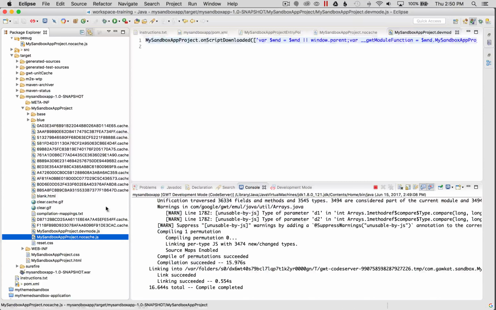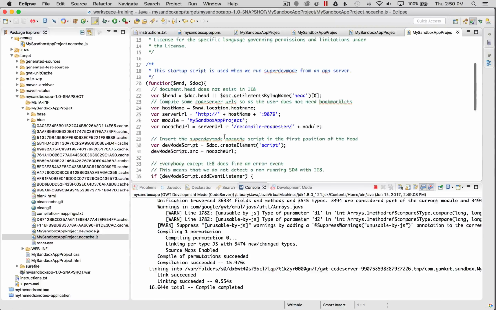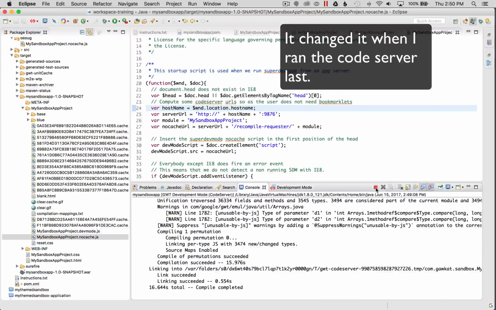Oh, that wasn't it. nocache.js. And here's where, oh, look at that. It's not correct. It didn't change the IP address. Why is that? So let me just start the process over.